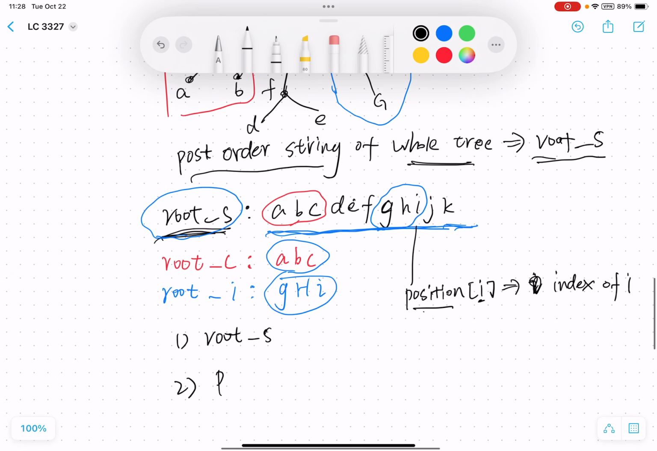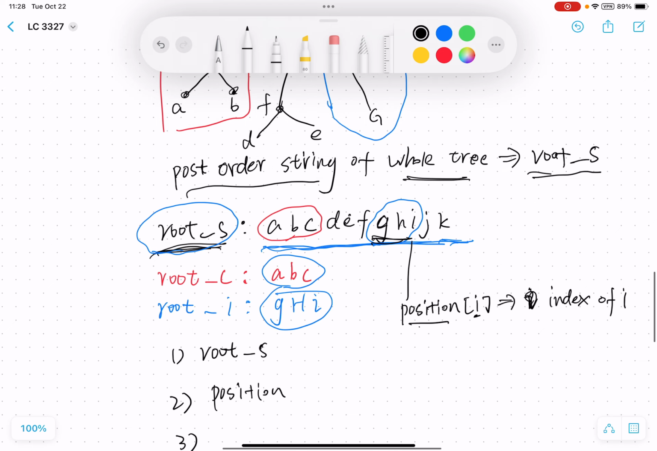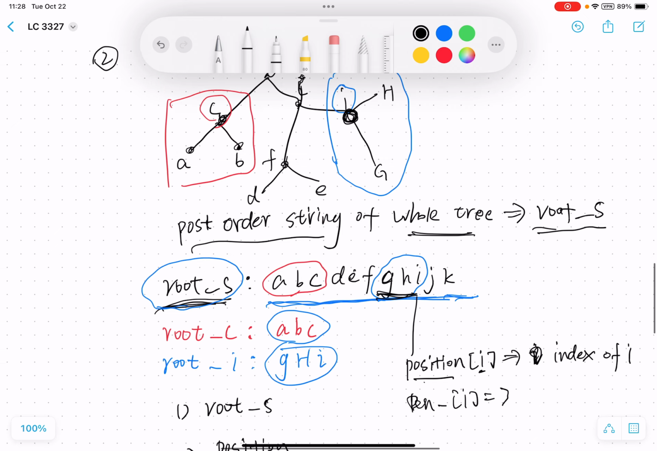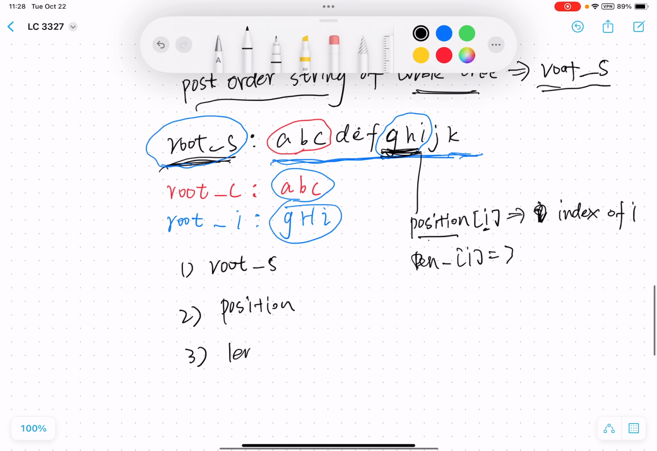Okay, secondly, we get a position array. Thirdly, we can get the length of the subtree. For example, length of I will be 3 because there are 3 nodes in this subtree and 3 elements in the substring. So we get a length integer array, a position integer array, and a root string.